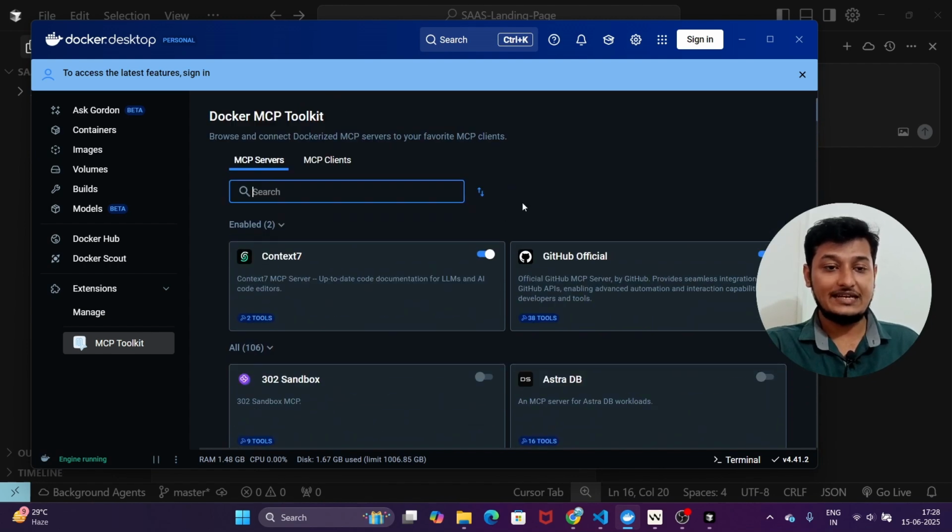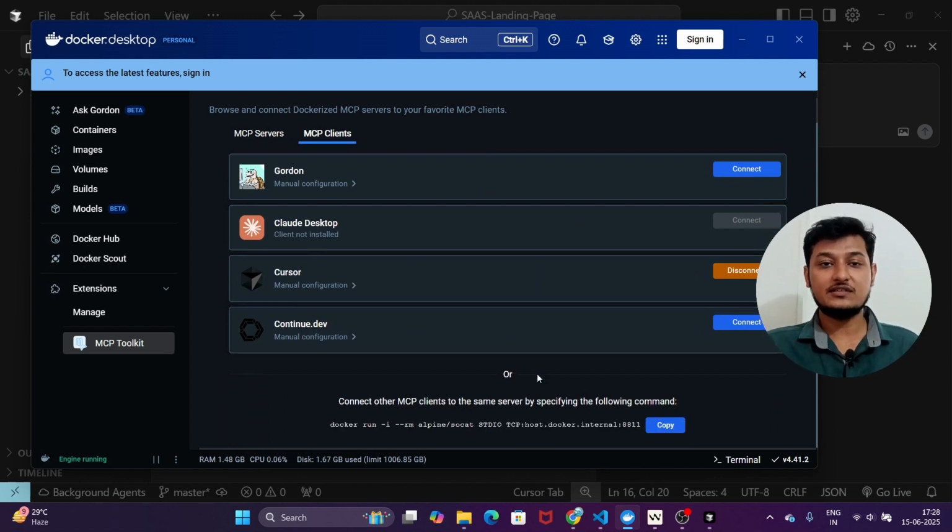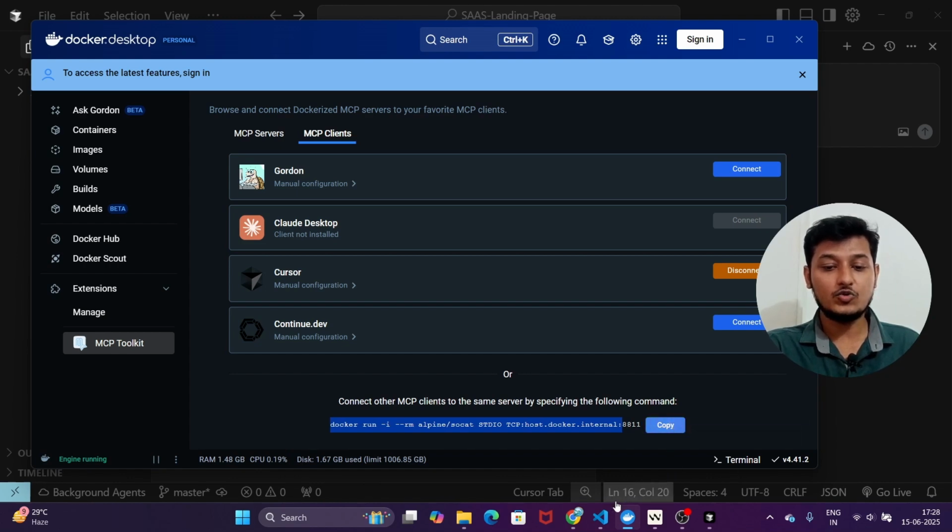Now the problem is that if you go to this MCP client list, only Cursor, Claude Desktop and Continue.dev are available. If you want to use this feature in Windsurf or VS Code, how will you be able to do that? Let's say for VS Code, you see below they have given one command. Copy this command and now go to your VS Code.